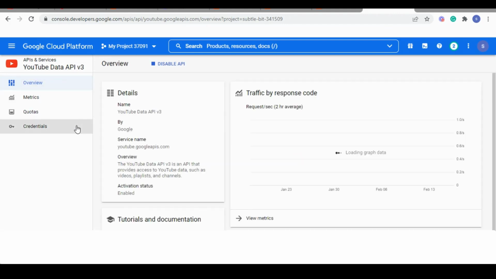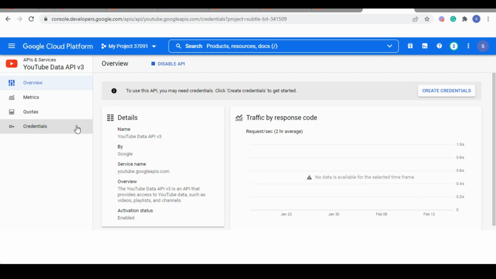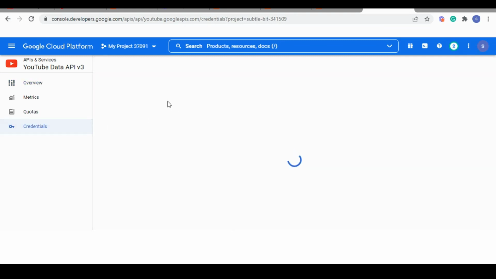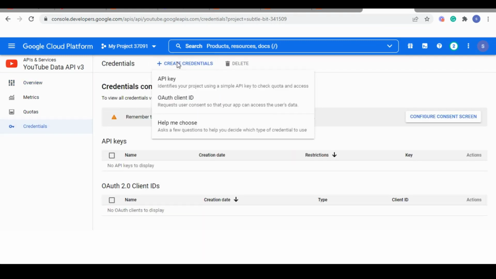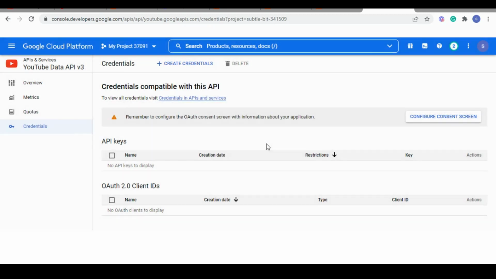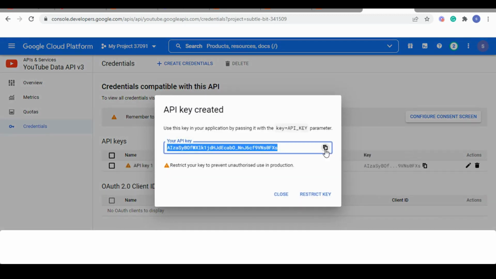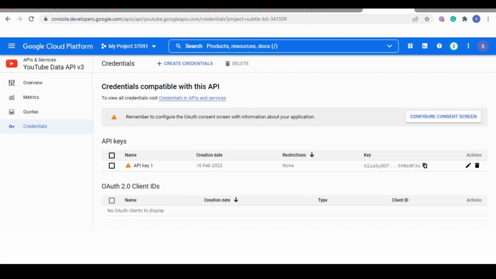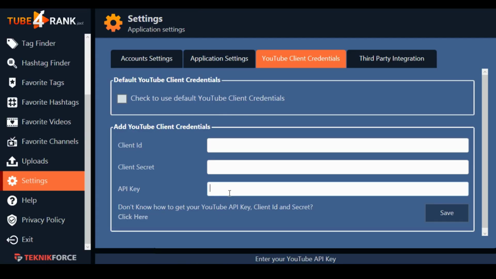Now, click on Credentials. Select Create Credentials, then tap on API Key. When that's done, you can copy your API key from here. Then go back to Tuberank Jeet and paste in your API.